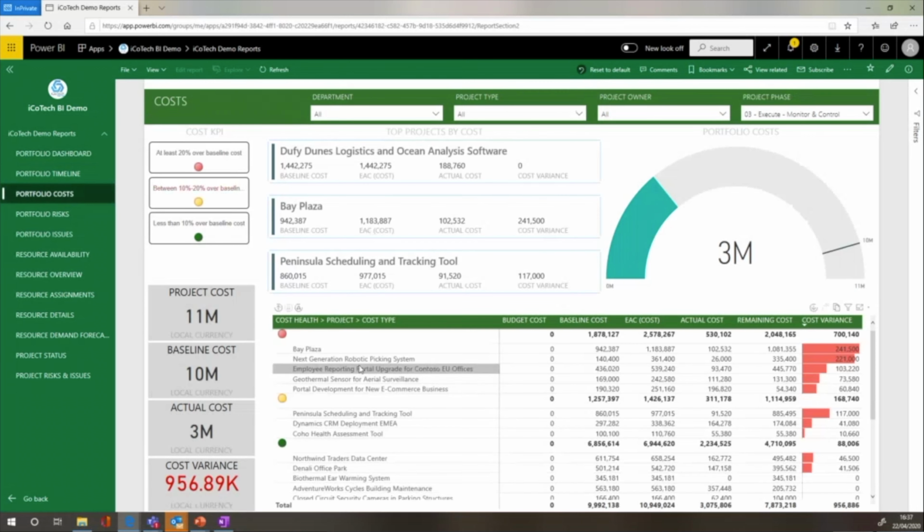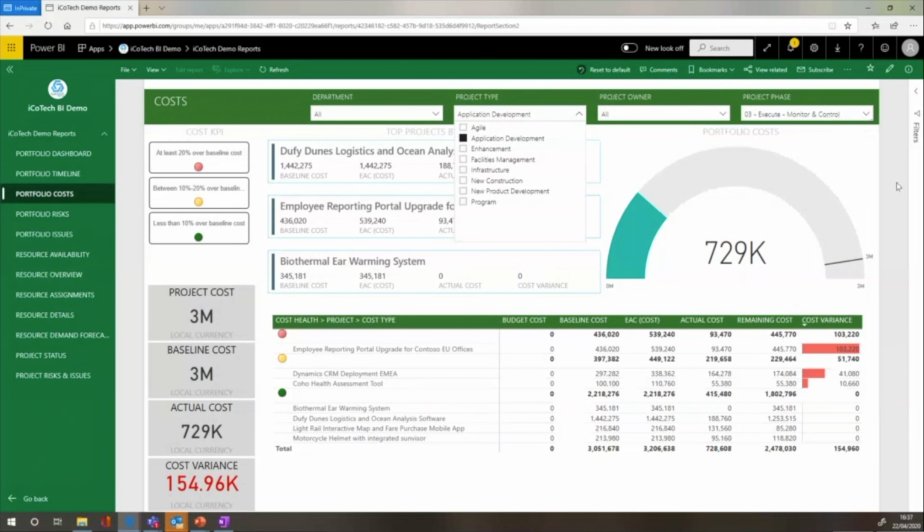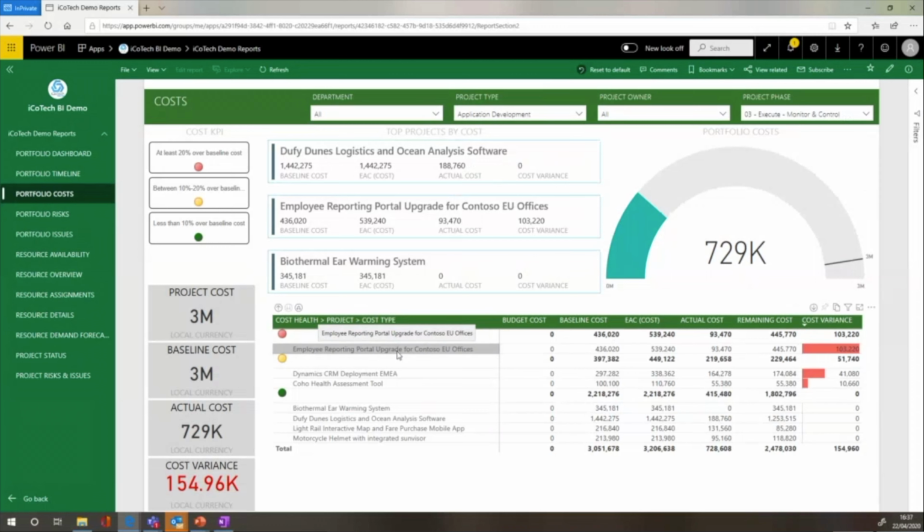Portfolio costs. You can see here that these projects are red for the cost KPI. This is over by 270 grand, I think, at the moment, on the cost forecast. So you can clearly see, if you're a program, portfolio or project manager, where your attention needs to be invested. This project clearly needs some help regaining and getting back on track. And again, all these filters can apply. If I want to see just the application projects, because I'm the head of application delivery, for example, I can see now that my worst project is the employee reporting portal. So I need to go and fix that project.